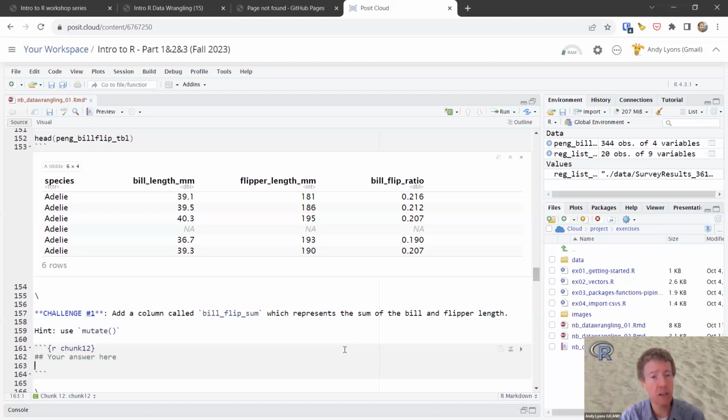Okay, any questions? All right, let's go ahead and do code challenge number 1. So your job in code chunk 12 is to write an expression and add a column called bill flip sum, which is the sum of the bill and flipper length. And I think those are both in millimeters. So hopefully this is a sensible biometric measurement. I'm not a penguin biologist, but anyway, it's an example of a little exercise. Okay, so go ahead and tackle code challenge number 1, code chunk number 12.